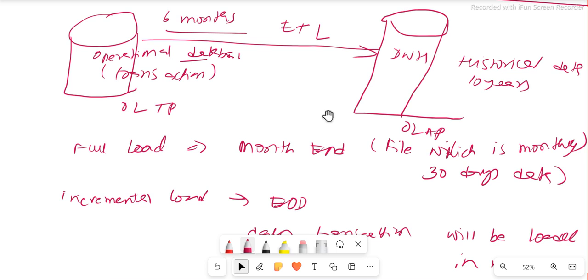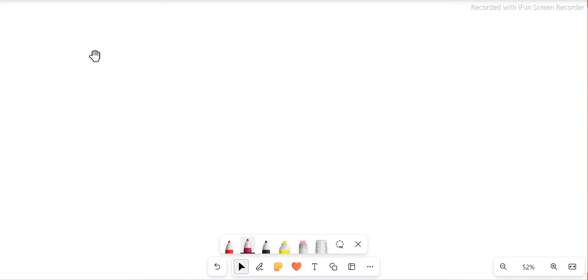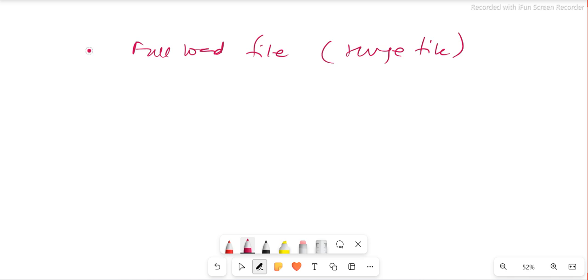Now what we do in incremental load is basically about the file that we receive. Full load is straightforward: we get the full file. The file itself will be a full file, so the full load file will be a huge file, and it will be loaded without any problem.